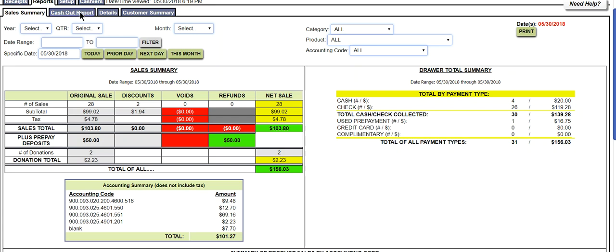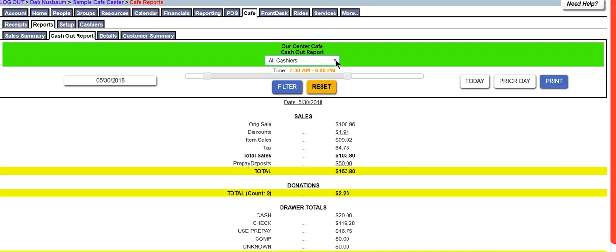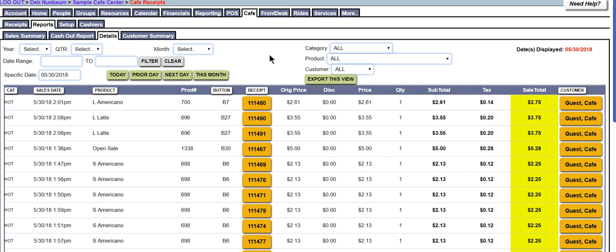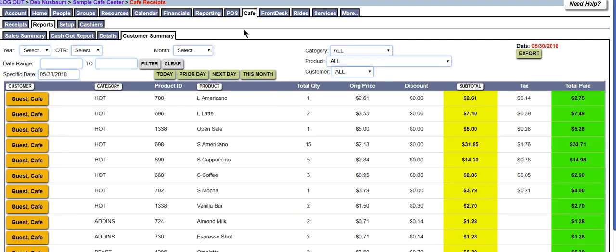If you wanted to see cash out reports and you wanted to run it for specific cashiers, you can do so, so it would match your individual cashier's report that they did for you. Then you can see the details in a variety of ways, whether it's detailed by the line item, the product itself, again sortable by the column headers, or you can see details by customer summary.